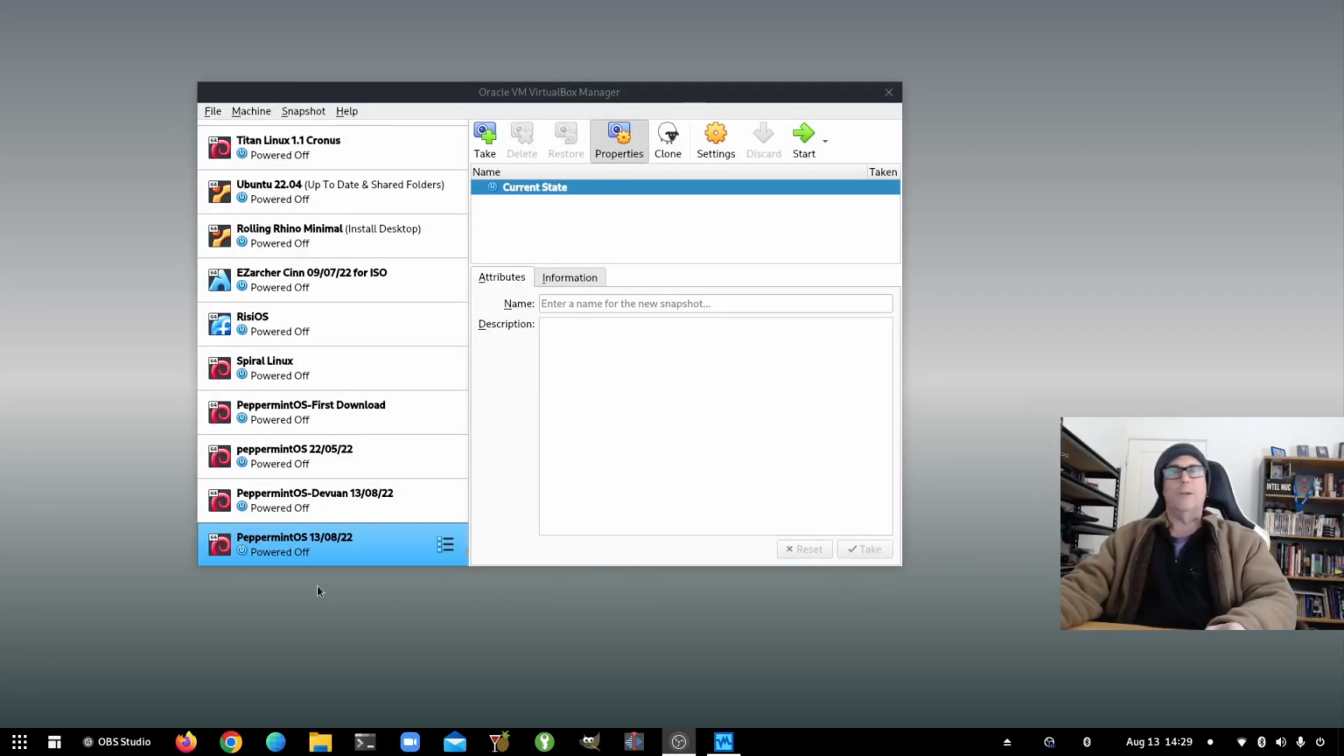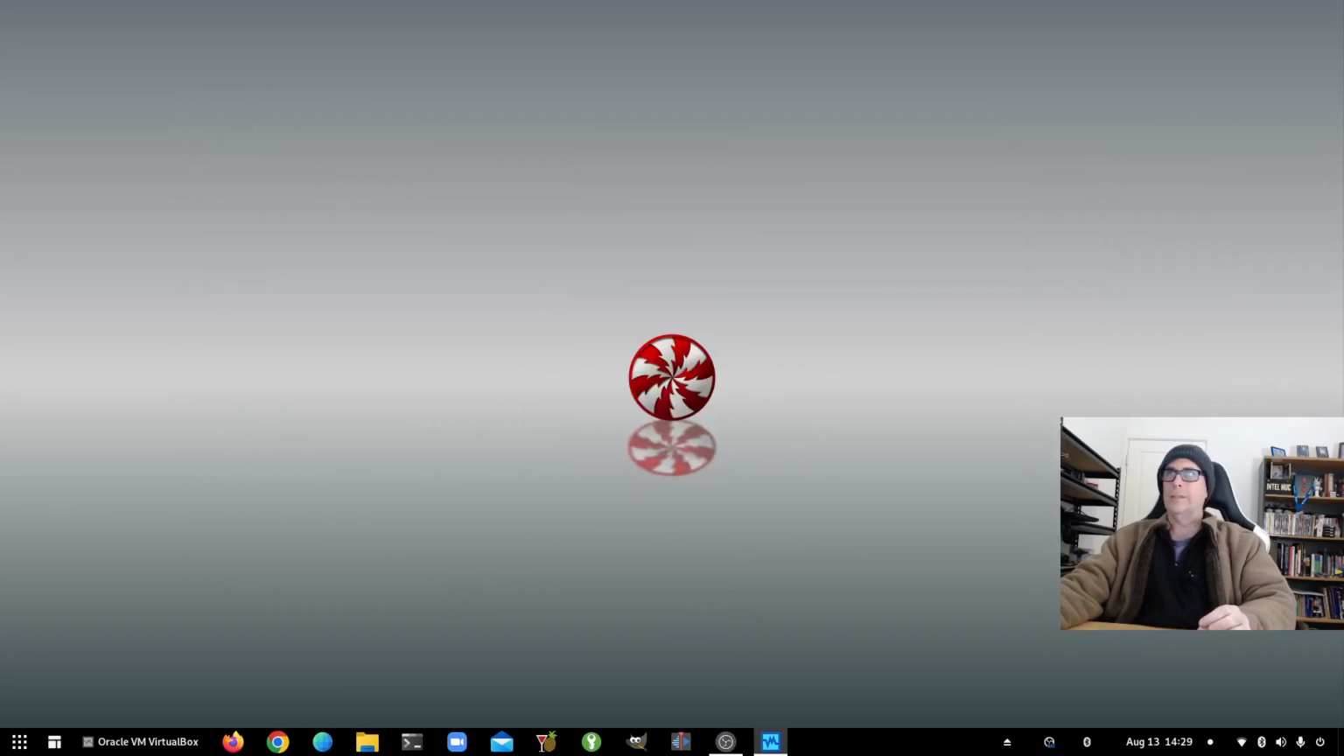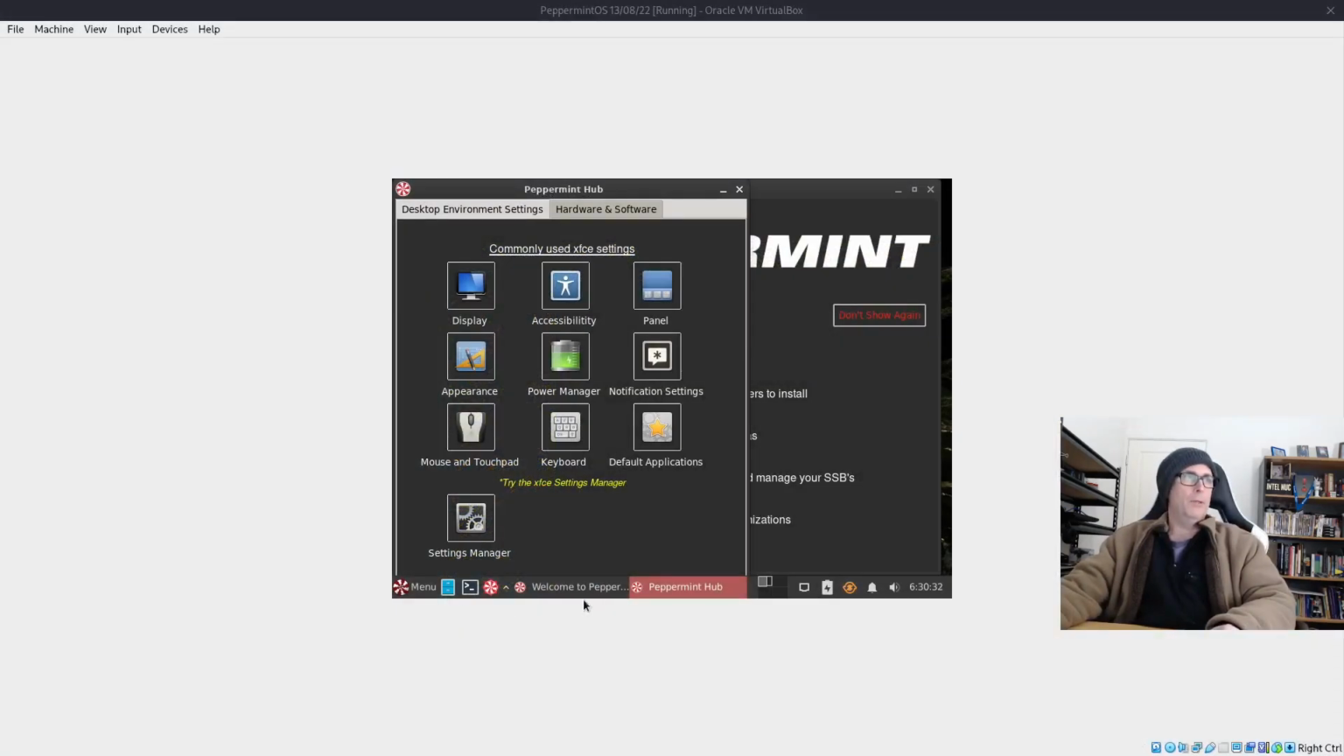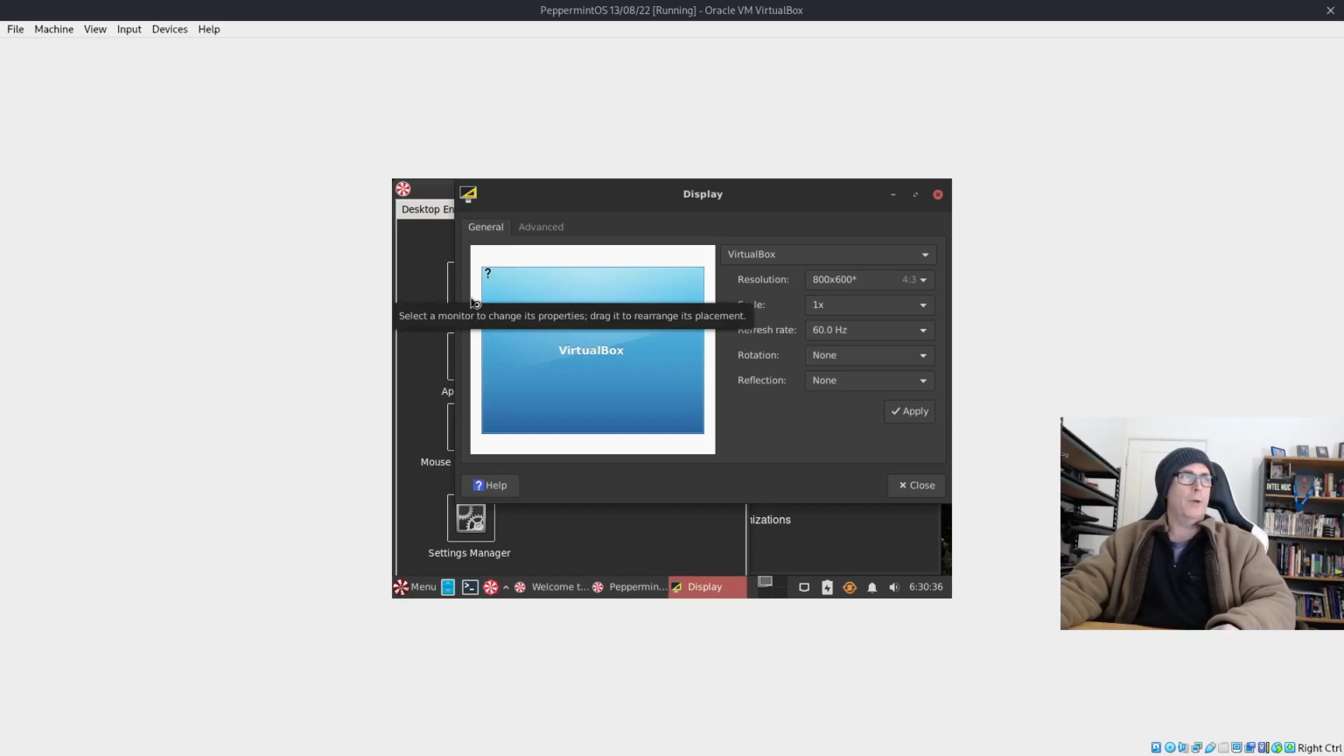So what I've done is I've downloaded the latest Peppermint OS today, 13th of the 8th, 22, Saturday, the 13th of August. So what we're going to do is install this one and see how we go with that. So let's get on with that. So that looks the same at the moment. I like this hub because as soon as you click on that hub button, your display is front and center right there, top left.